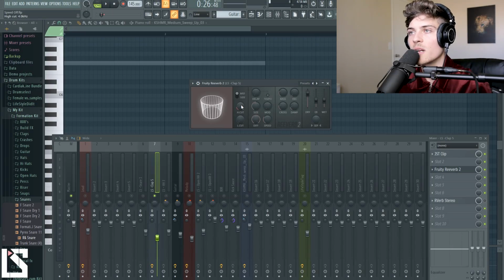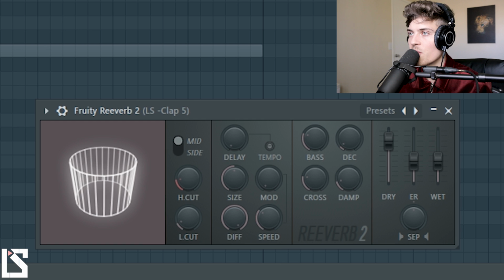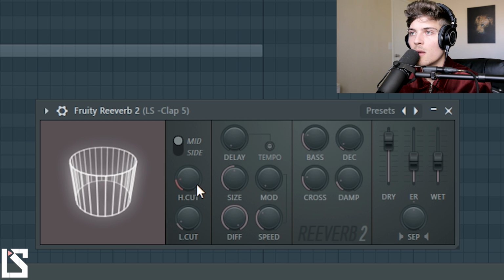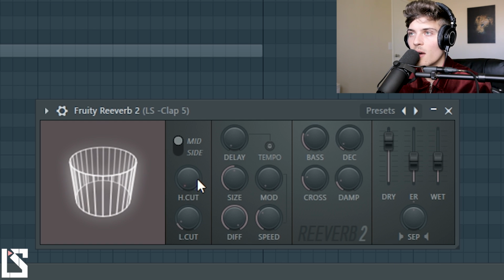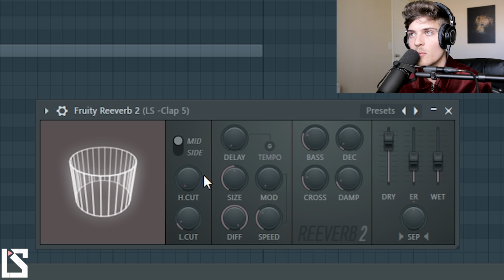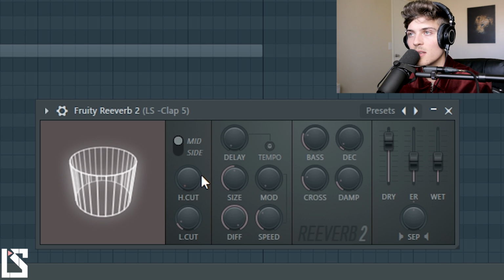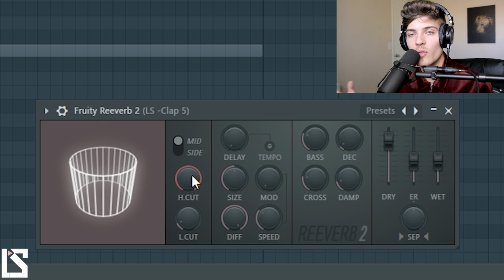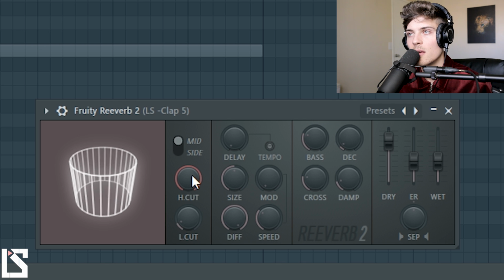Then you have these different cuts, right? You have high cut and low cut. All that means is that you're going to be basically EQing out certain frequencies. If I were to press play right now and I take this high cut and go down, the reverb's not going to have much high end to it. It's a little bit more tucked. If I bring this all the way up, we're not really cutting any high end out.